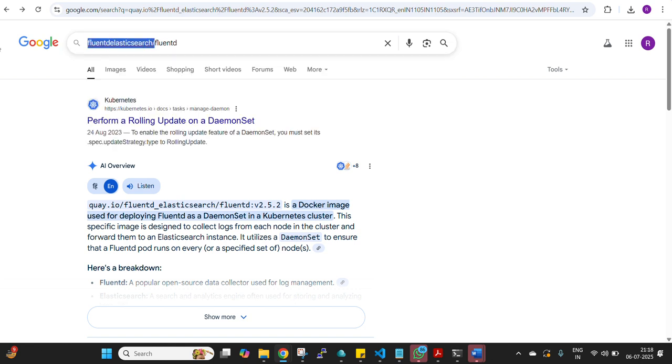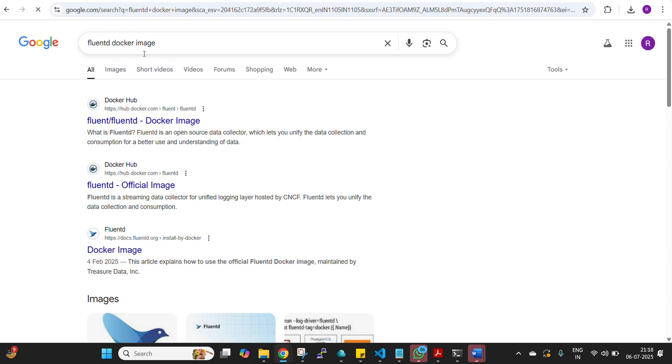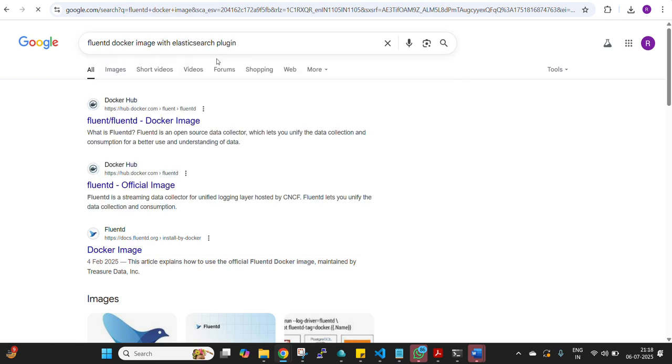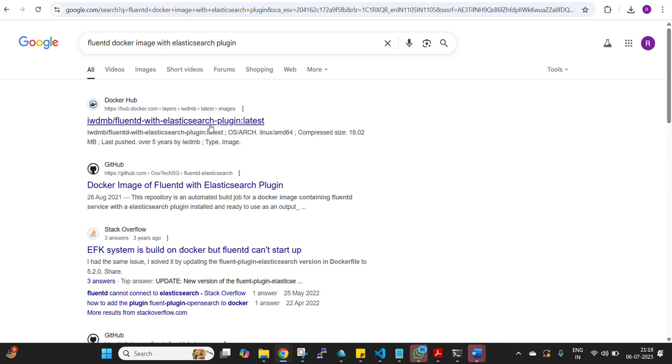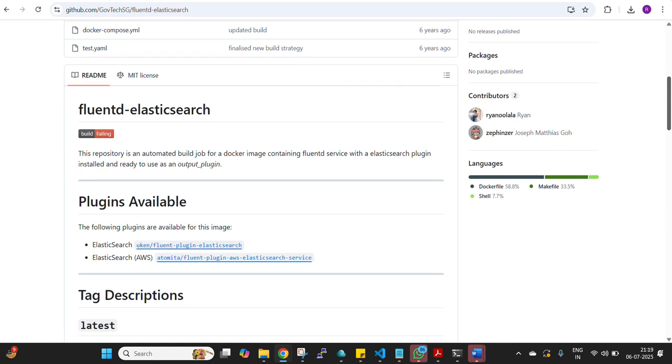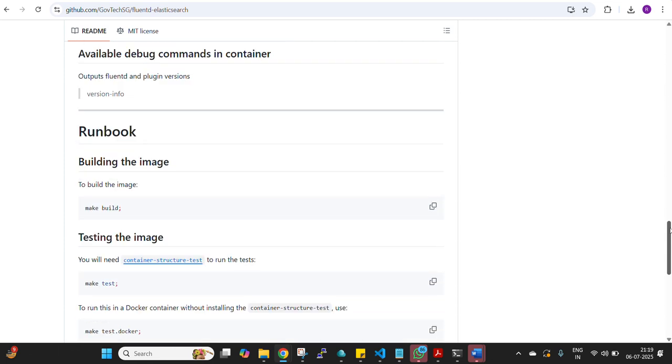If you just type Fluentd Docker image, you'll be able to get it. Okay, so Docker with Elasticsearch plugin, this also you'll get. Just try to search it from the raw. This thing is Fluentd Elasticsearch, so this image you can use. That is the image version. It's all public images.